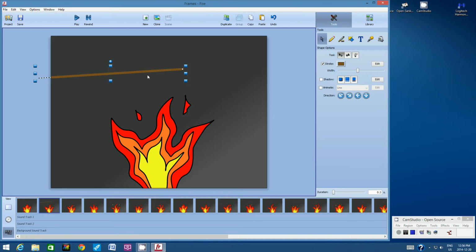Okay, all right. Now you can position it up. We don't want it too close to the fire. We also don't want it way up here in the very top of the frame. So I'm going to cut that distance in half between the top of the frame and the fire.